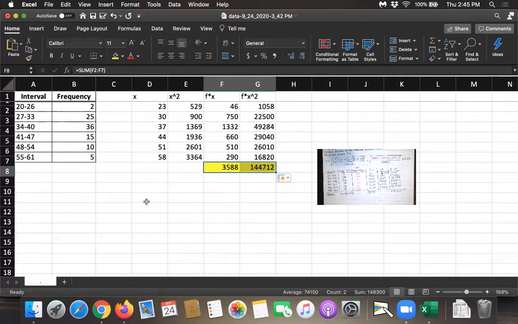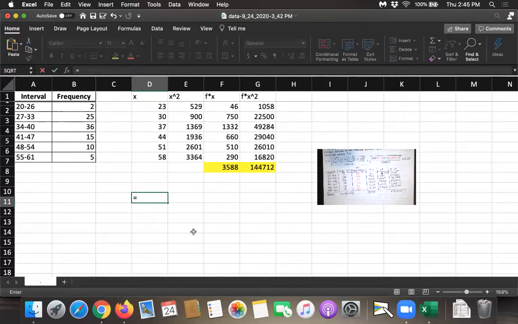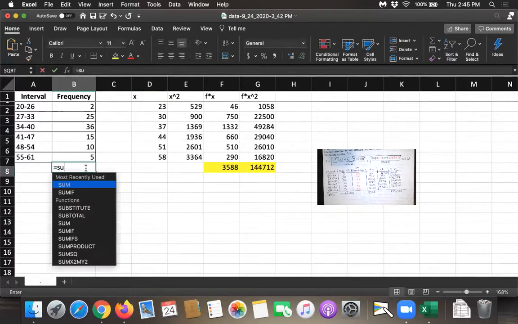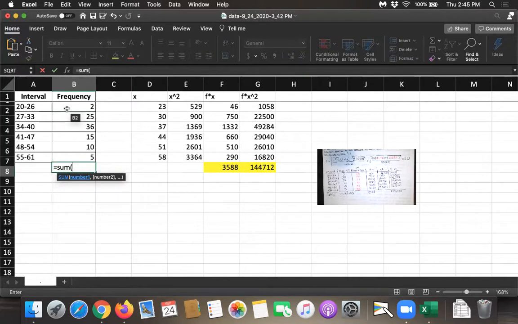Okay, so now I want to use that formula for the approximation of sample standard deviation, which is equal to the sample size. Oops, let's calculate the sample size first. Remember, that's the sum of the frequencies.